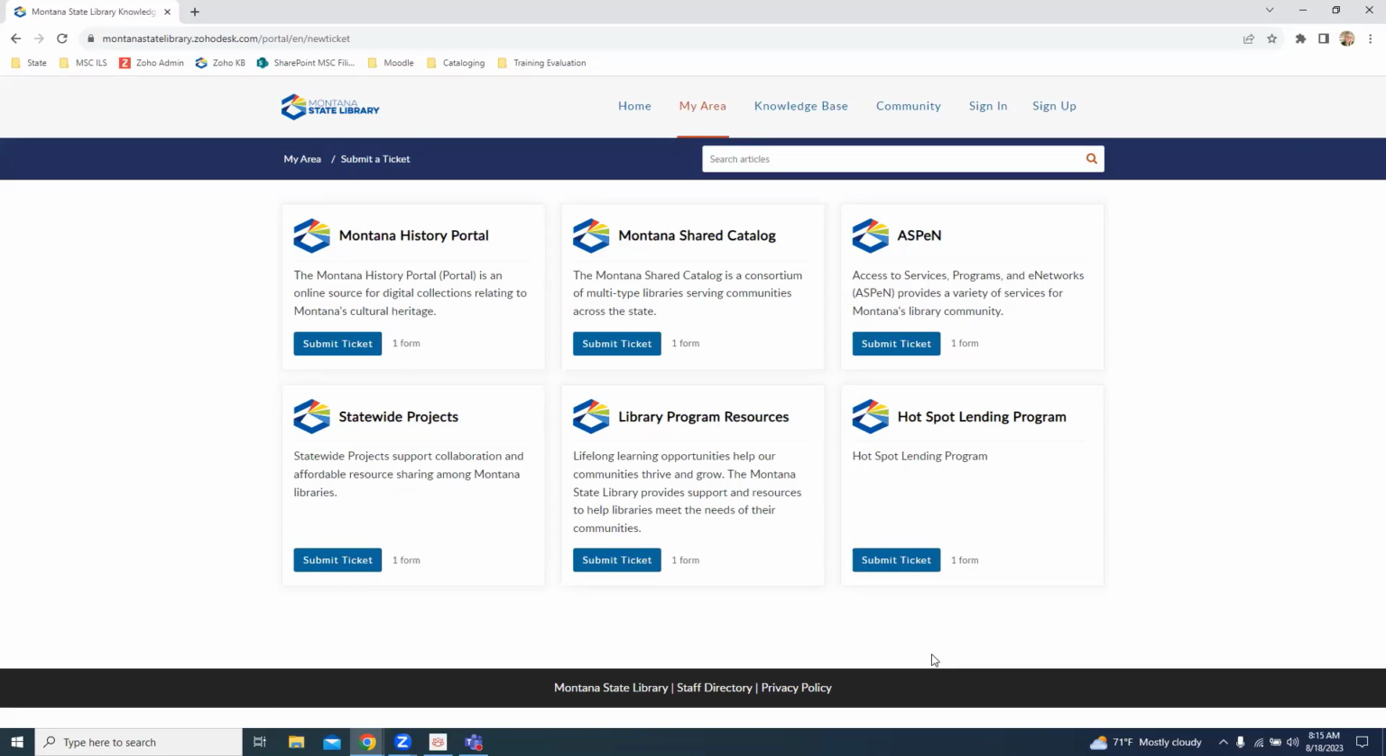You'll notice that the Montana Shared Catalog is one of several departments here to choose from. So we're just having you filter right away who the ticket is going to. We're the one here up in the middle. That's the one you can submit a ticket, but just so you're aware of what these other departments are. The Montana History Portal, formerly known as the Montana Memory Project, is the state's kind of online resource for digital collections relating to Montana's cultural heritage. You may have worked on some assignments or projects using that.